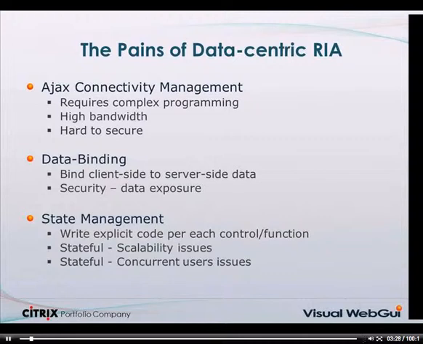Now, as I said, we're going to need Ajax and some other technology to allow for binding, to allow for communication between client and server. And that's not an easy thing to do. We're going to cover that now.